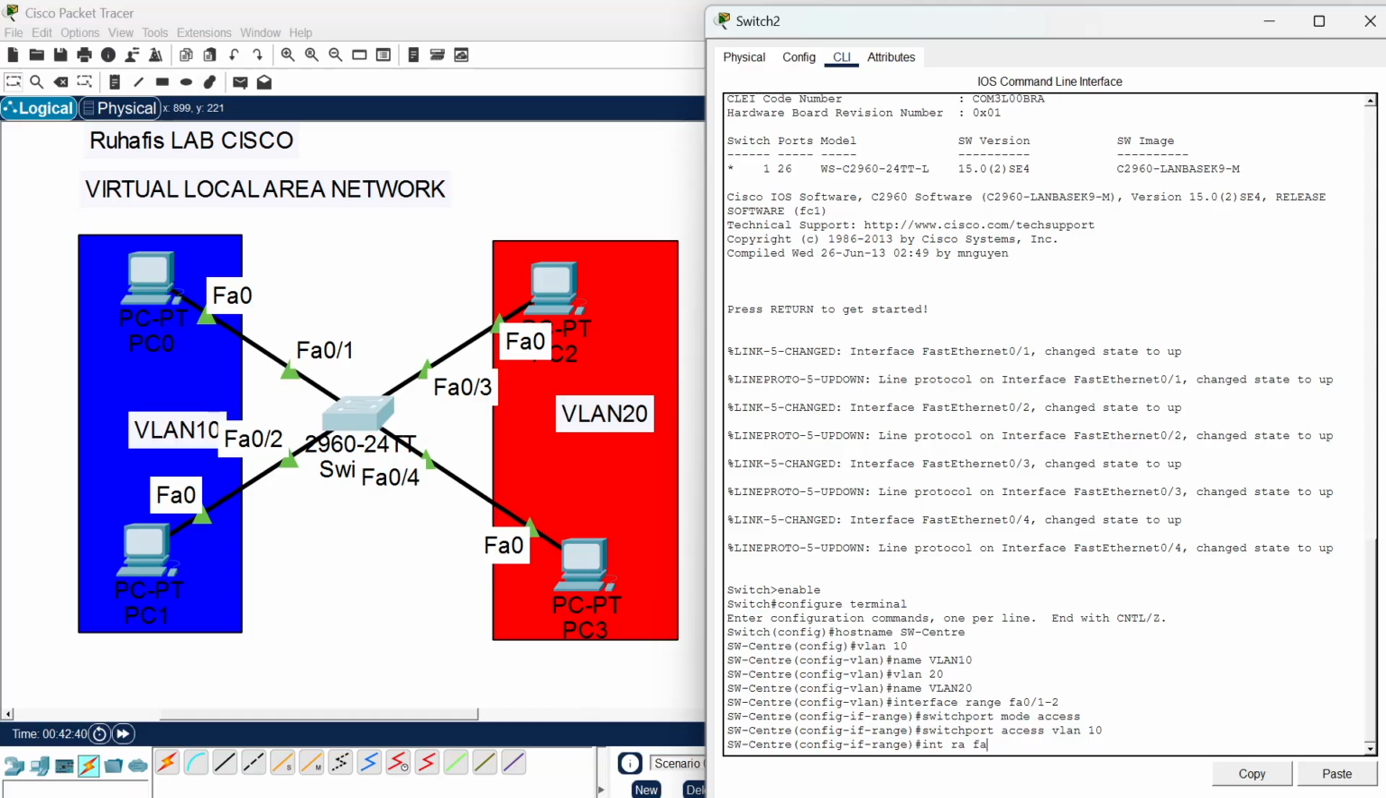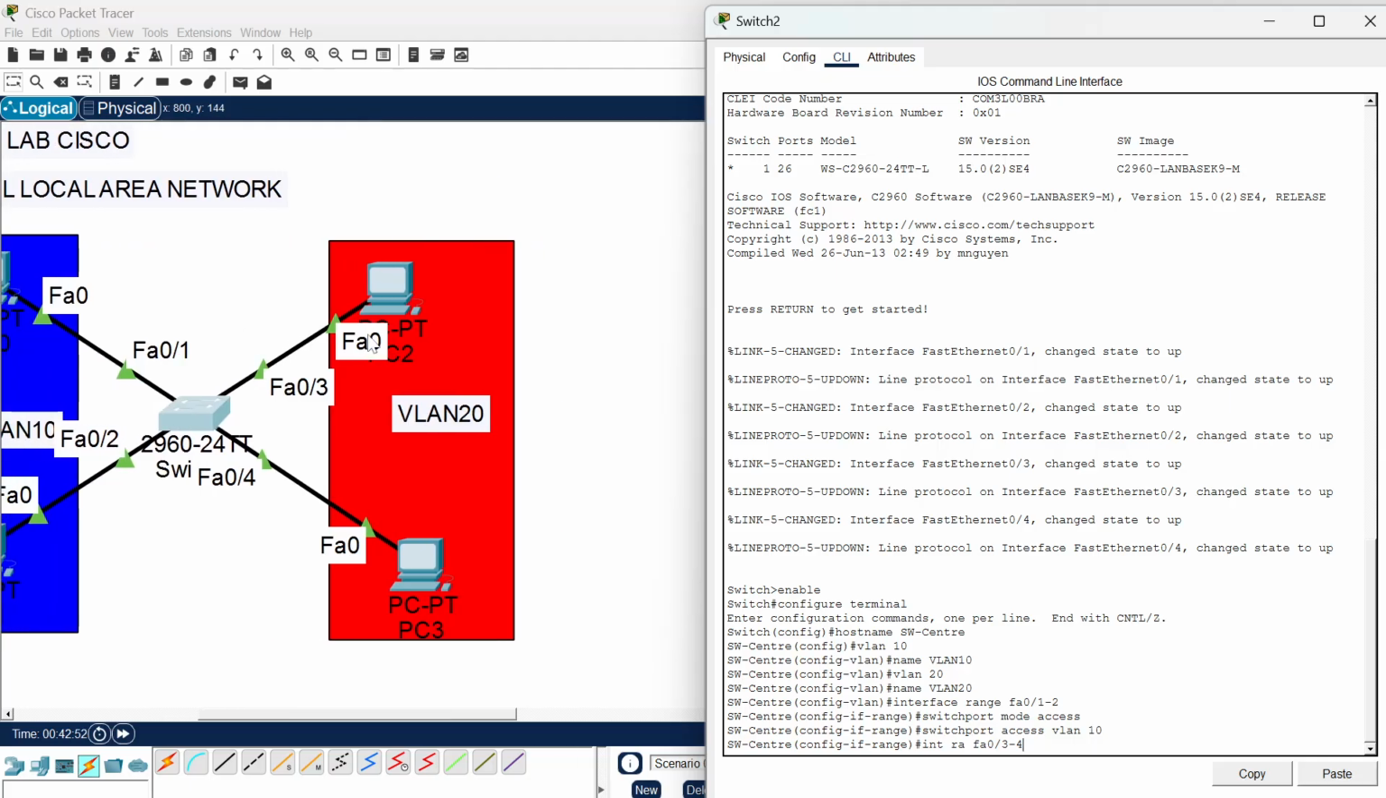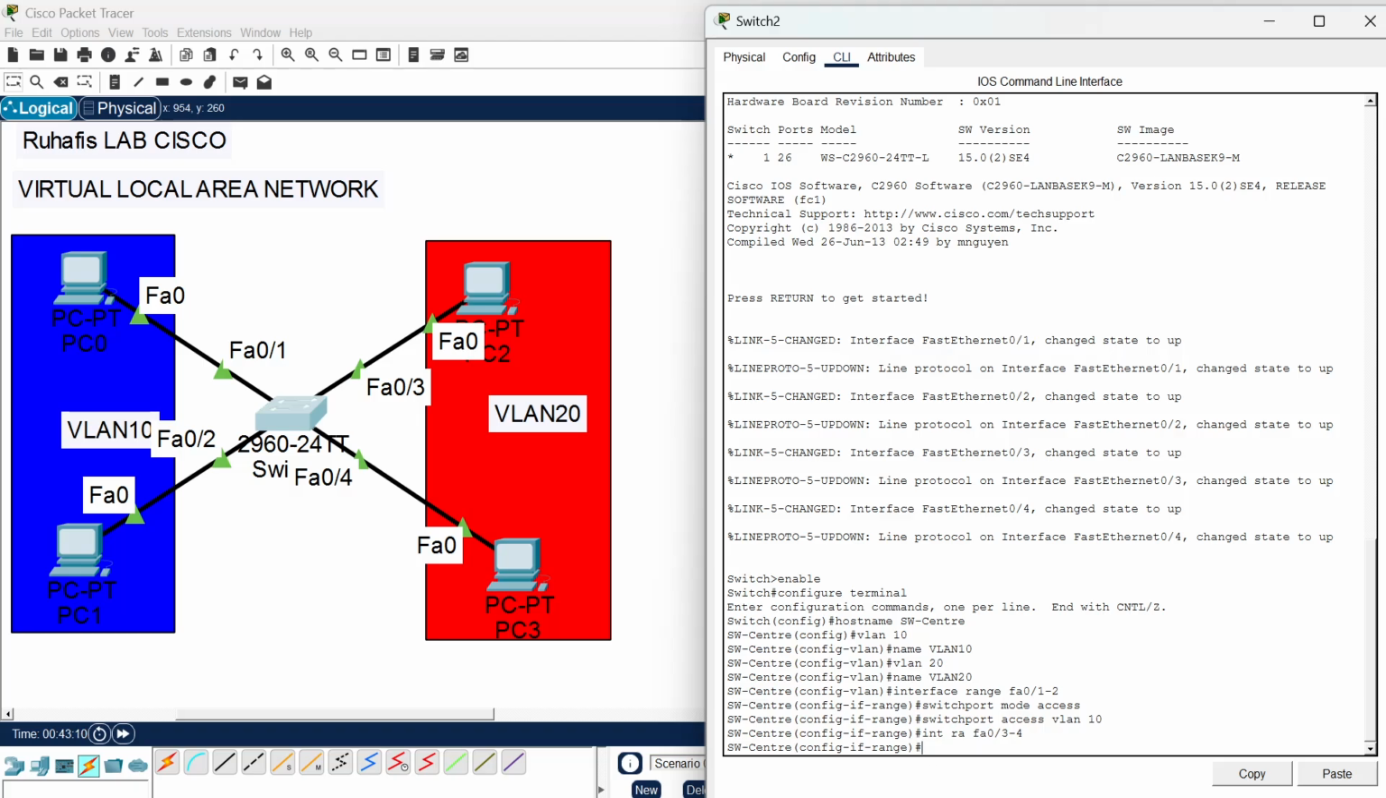Interface range fastethernet 0/3 until 4. This is the short term. I use the short term to make it easier and reduce my time, but the command is the same. Interface range fastethernet 0/3 until 4. And then we are already in this area.